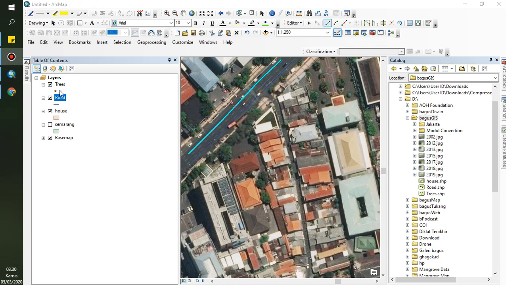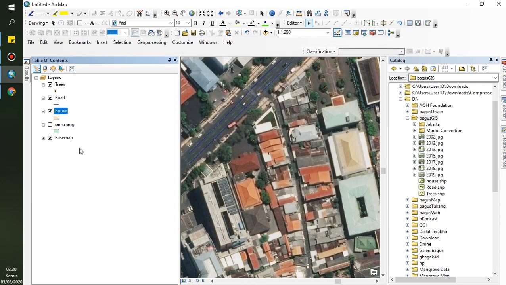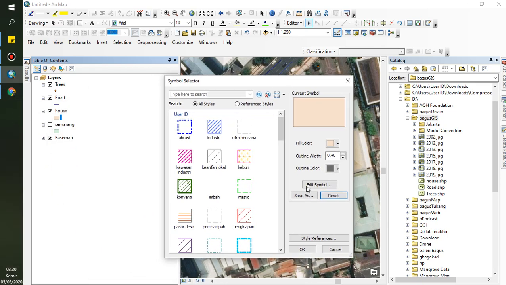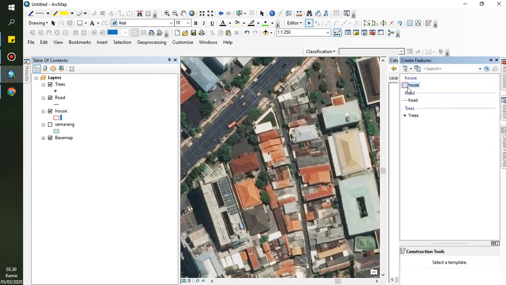Okay, for area is house. Don't forget to save and stop editing. For the last, start editing, continue. And I recommend to change this color like this. Click in here and fill color with transparent and outline, maybe red. Okay, this active. Click house like that.